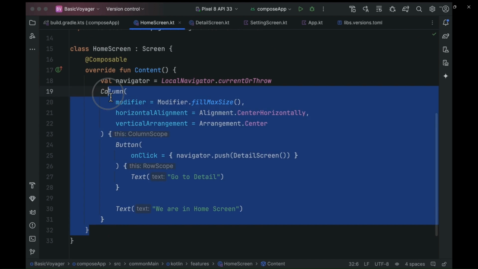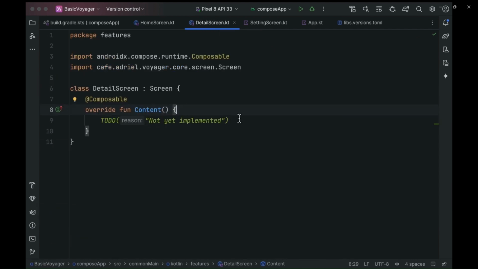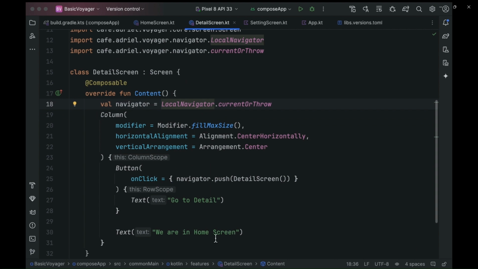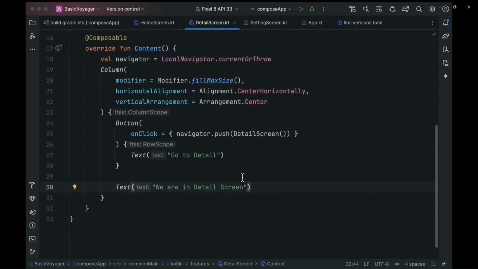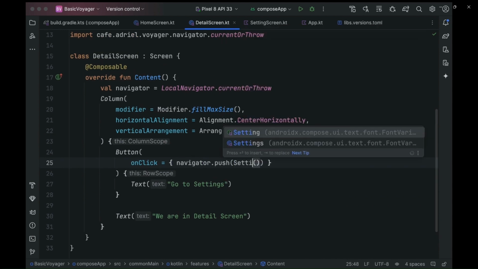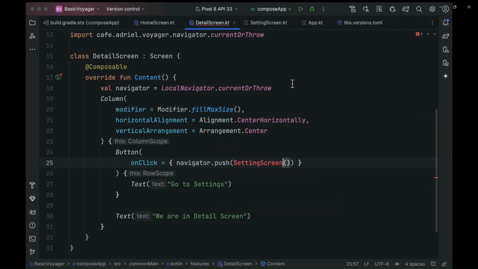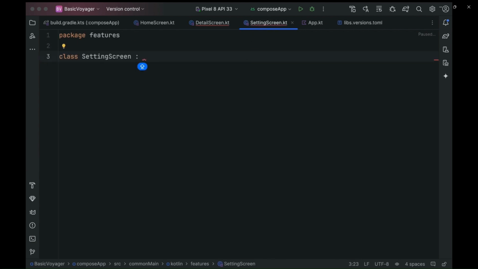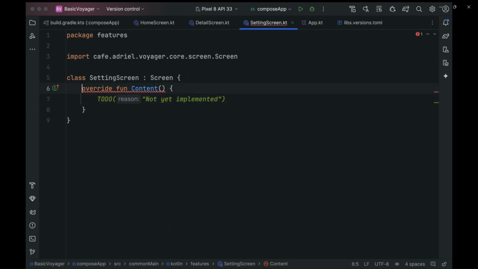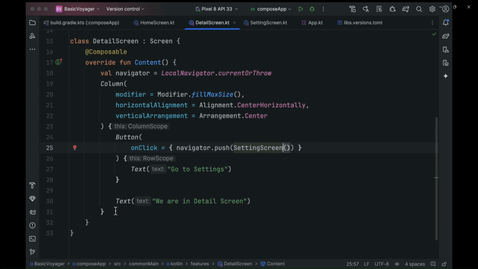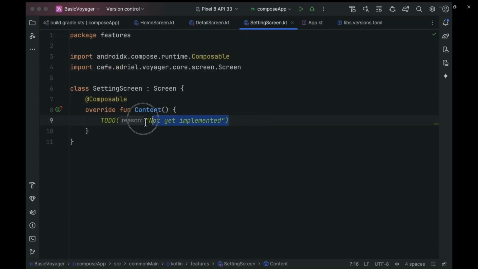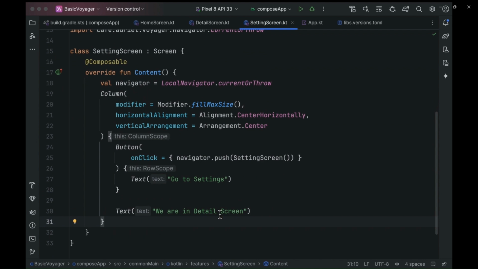Great. The next step is to define the user interface here in the detail screen. To accomplish this we will copy this code and paste it inside the content. Obviously, we will change some text like this. We are in the detail screen, and here we will specify go to settings. We will go to the setting screen. The settings screen is now created. We will follow similar steps and annotate it with Composable. And here we will copy this code and paste it here. We will change the text.